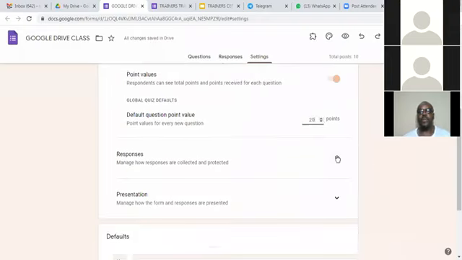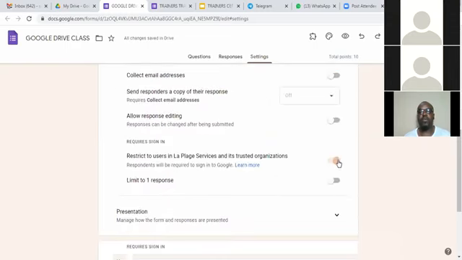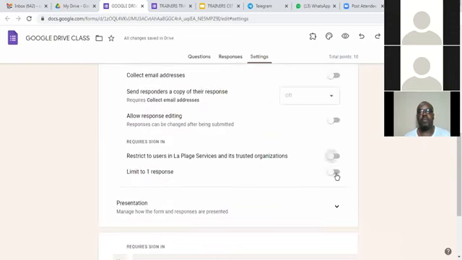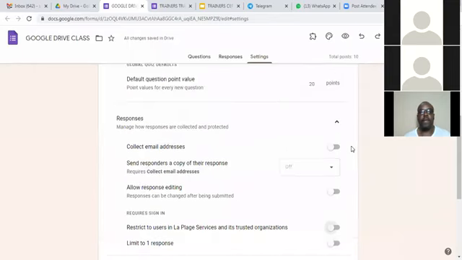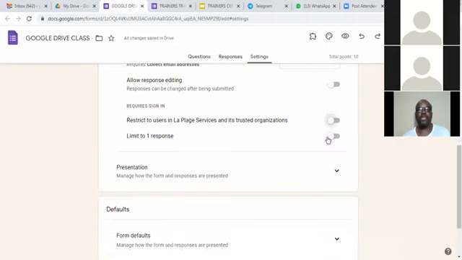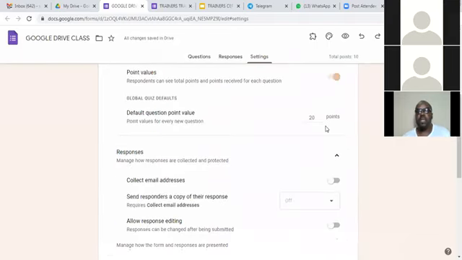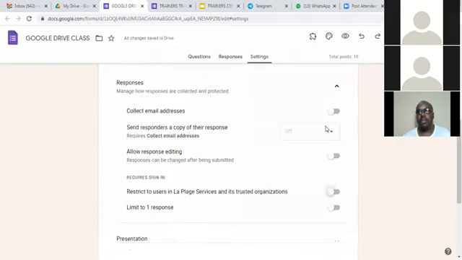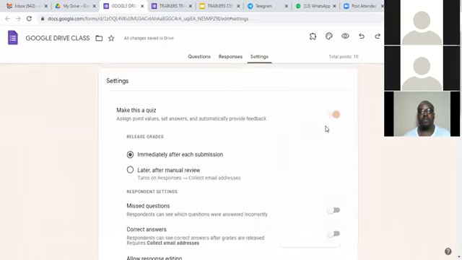Then responses. We want everybody to respond. They can respond as many times as possible, but you can make it once. Then collect email. There's no need for that, but if you collect email, they can get a response in their email. You can adopt that. But the most important thing is what we've just done now.